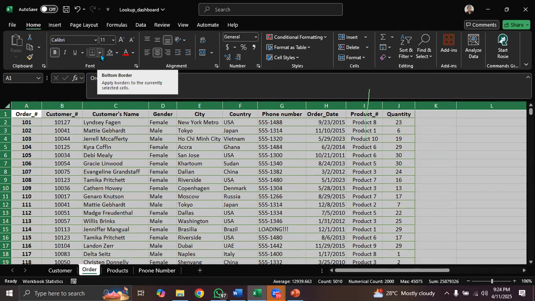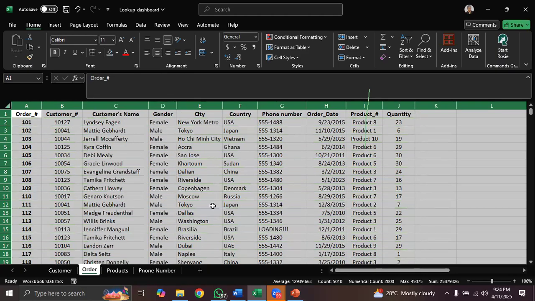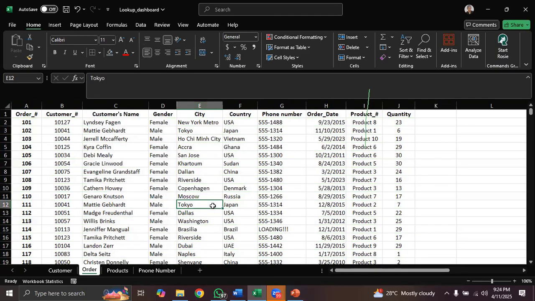I'm still on the home tab. I'm going to go to the border option, click on it, and choose no border. That means every line and every column that is there, we should leave it. I'm going to click on no border. Now, if I click outside, you can see that I'm back to the way it was originally. Is this clear?